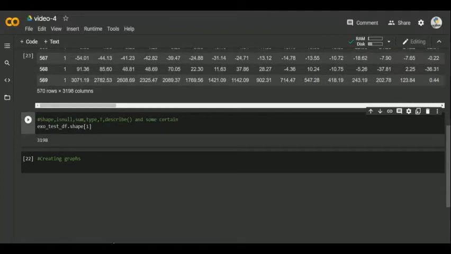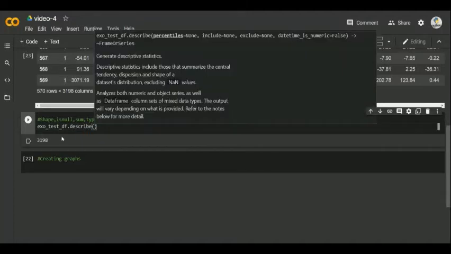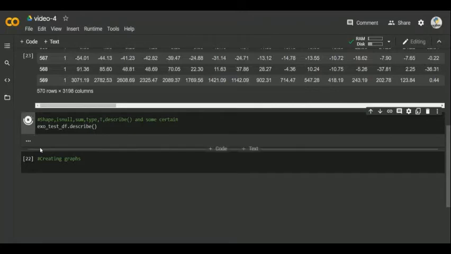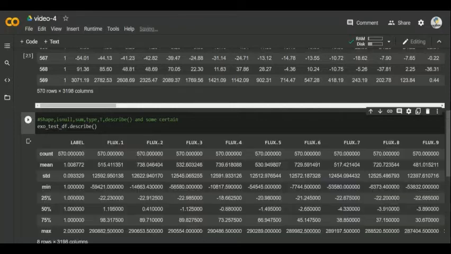And like that, one more is left, which is describe. It is also one of the main functions used by a programmer, because it helps us to know the count of the data, the standard deviation of the data, minimum and maximum of the data, mean of the data, and 25, 50, and 75%. Now 25, 50, and 75% is new.